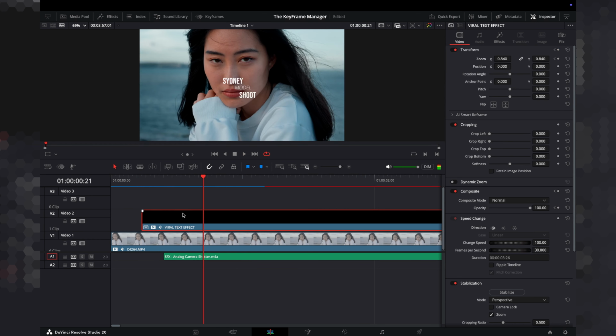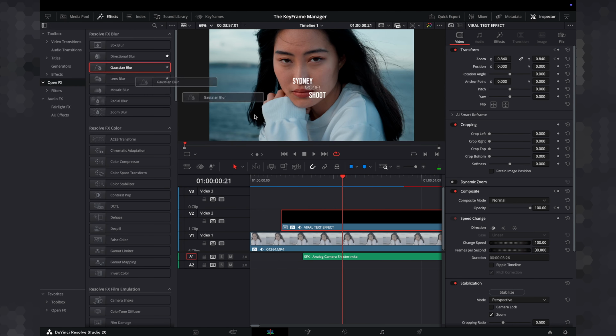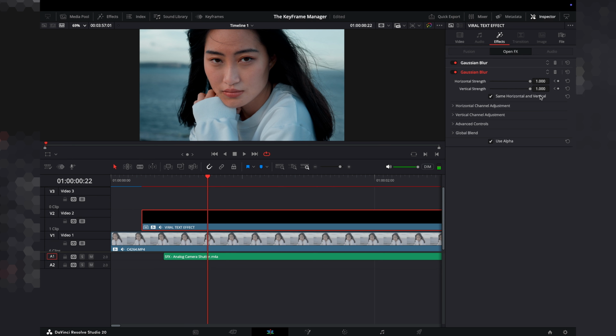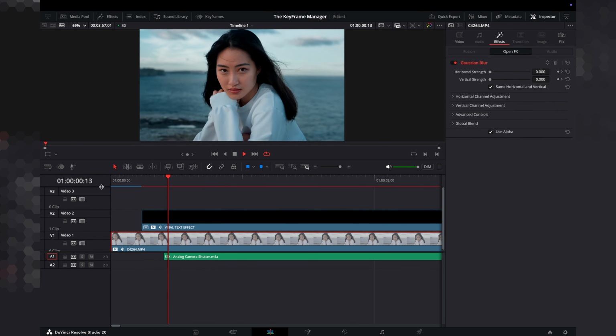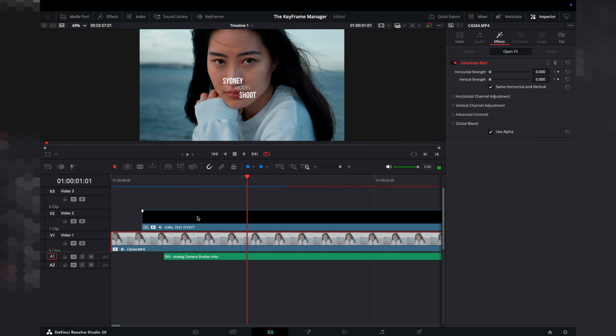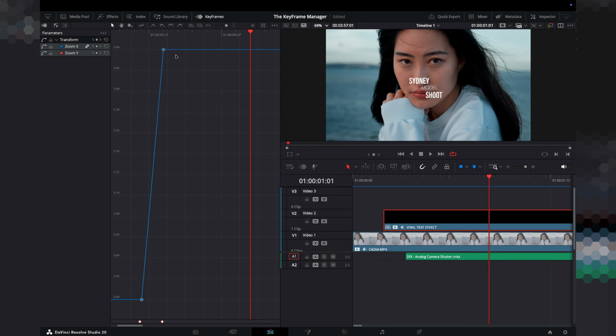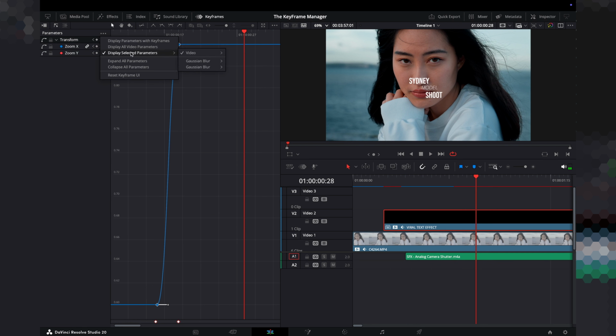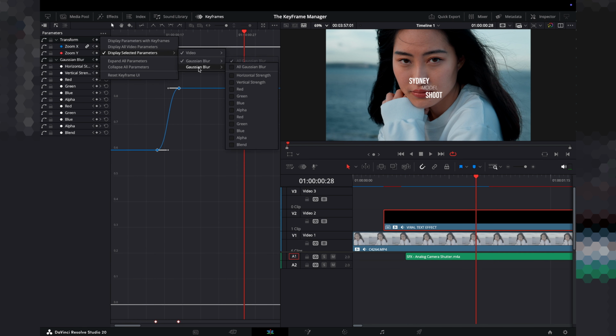And then what we can also do is add a Gaussian blur to the text layer. So I'll bring it up fully. And as the clip comes in, I'll take that Gaussian down. So now we've got the keyframes applied to the text layer. What I can do is smooth these ones out. And then I can also open the Gaussian.